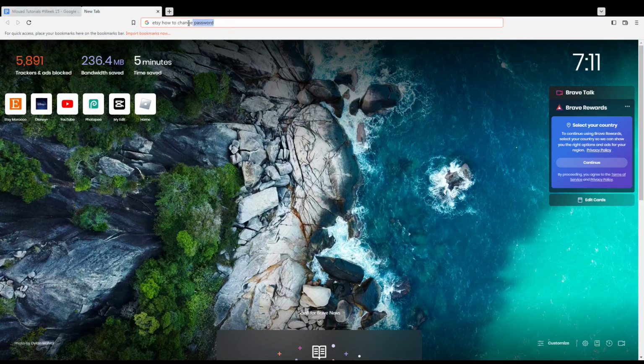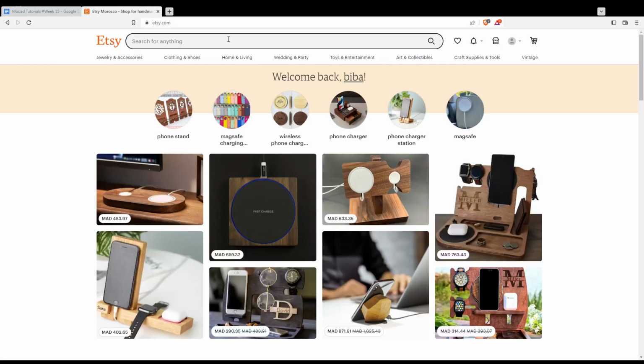Once you open your browser, go to the URL section, type etsy.com and hit the enter button. That will take you to this page, and if you are logged in to your account, you'll find the welcome back sentence with your name or your username right here.